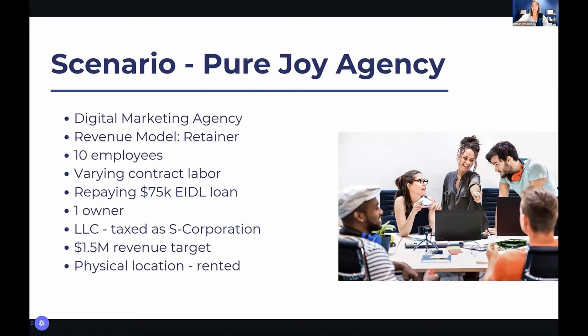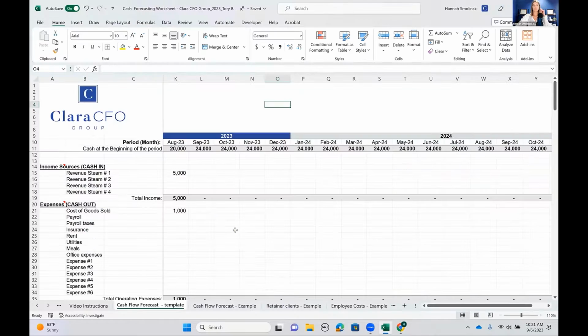And for giving a simple example for you guys, I think this is helpful. They have 10 employees, and they also have a varying amount of contract labor, which is pretty common in a digital marketing agency. We've also got a repayment of a $75,000 EIDL loan. There's one owner. It's an LLC, taxed as an S-Corporation. And it's got a $1.5 million revenue target. And right now they have a physical location that is rented. So that gives you a little bit of a lay of the land for this, because I'm going to go in and show you what a cash flow forecast could look like for a business like this.